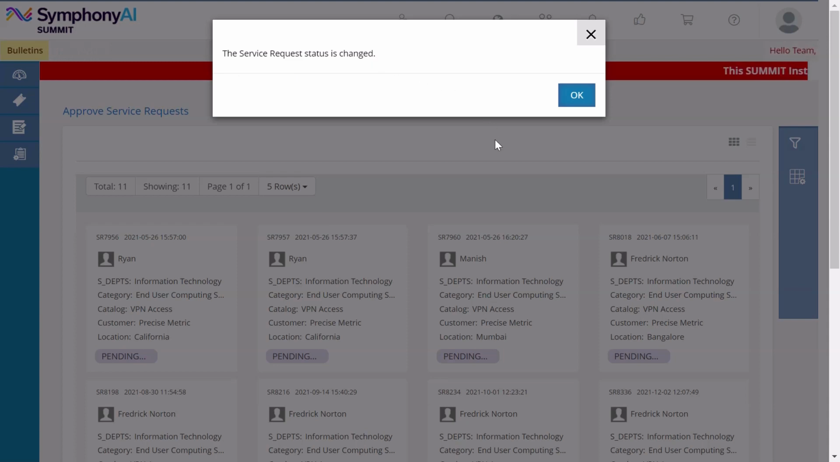With this, we are now aware how to approve a service request. View the list of requests pending for approval and the actions within the approval page.